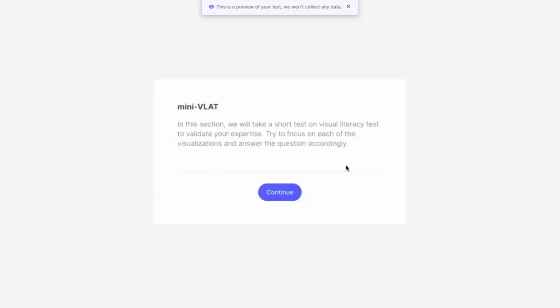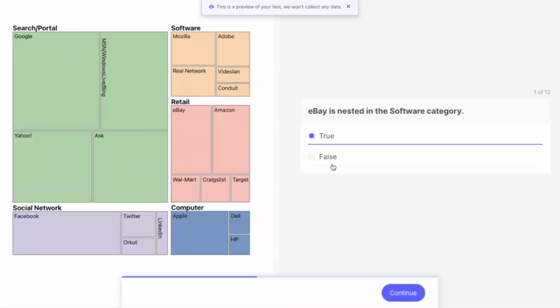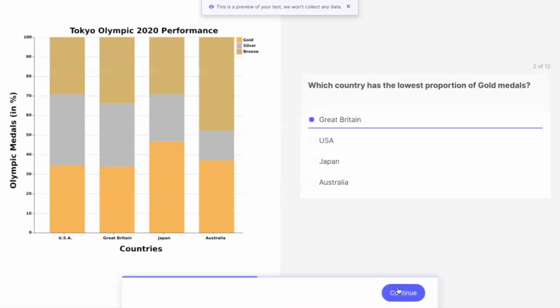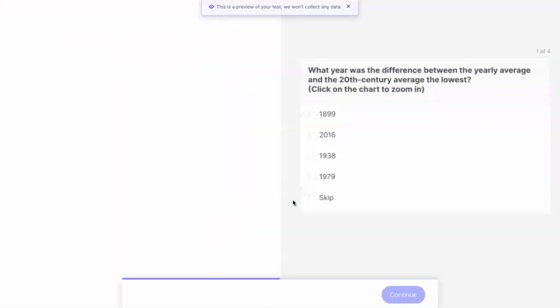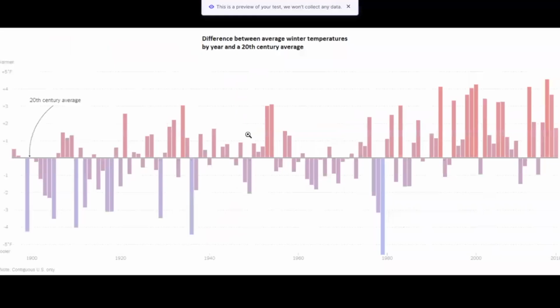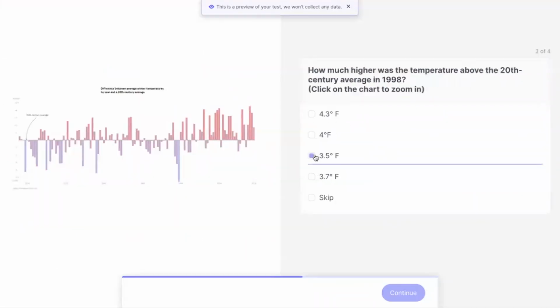In the next section, we'll take two tests. The first one is the mini VLAT test, which we will use to know your expertise in visualization. The next one is the pre-VLAT test, where you can zoom the images by clicking on them, and those images are from our tools.